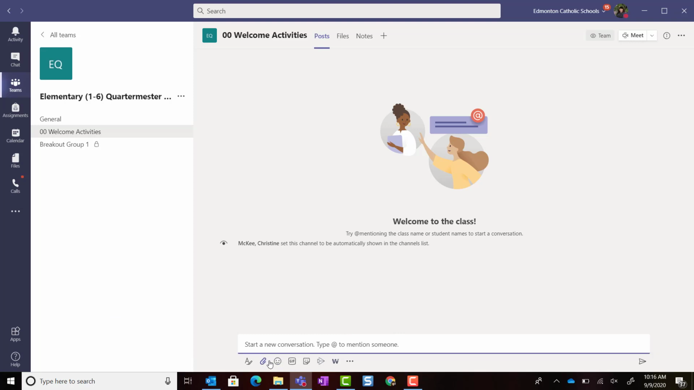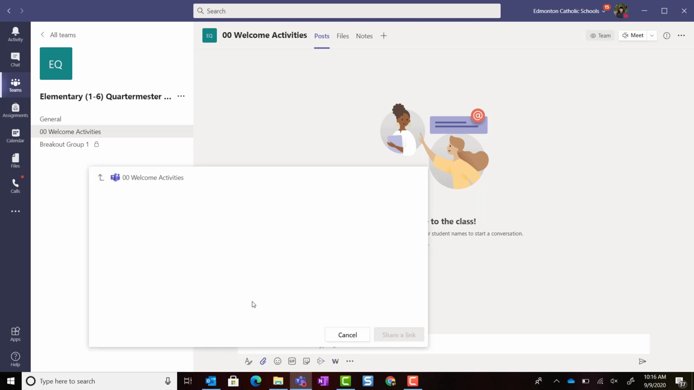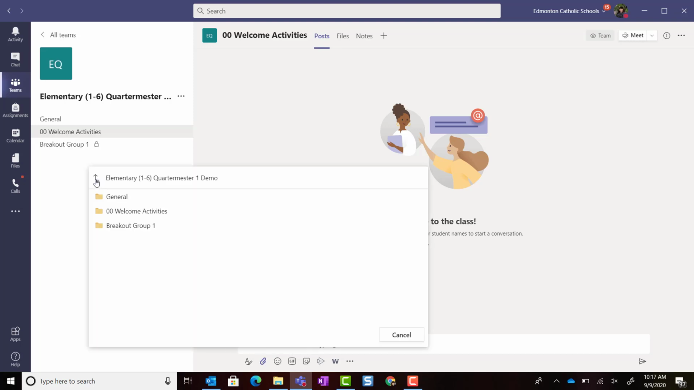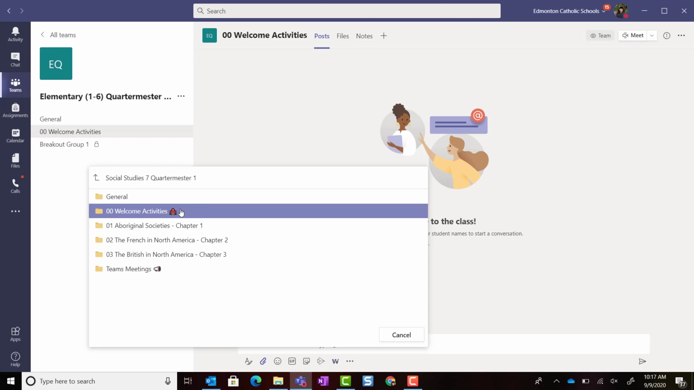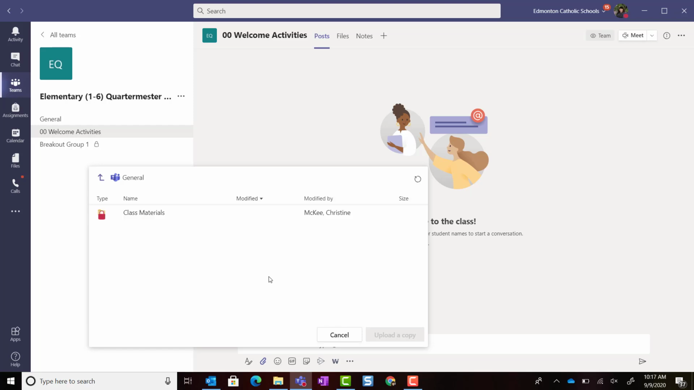Let's go cancel and click on the paperclip icon again. Notice that I can also browse teams and channels. If I select this option, now I can actually back out of this particular channel by clicking the up arrow in the top left corner, and I can back out of this team entirely by clicking that back arrow again. Notice that I can now select a different team and a different channel from which to find files that I can pull into this particular class team.